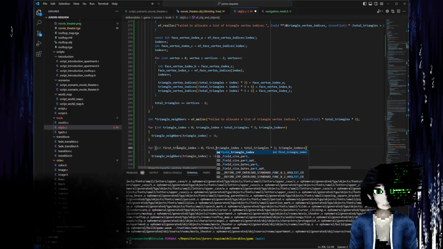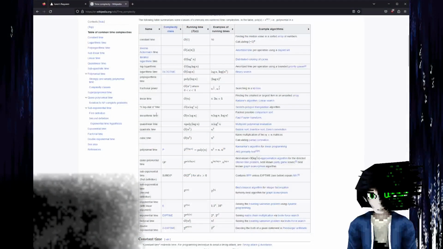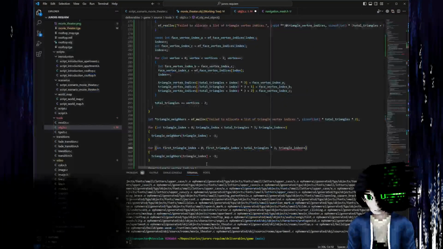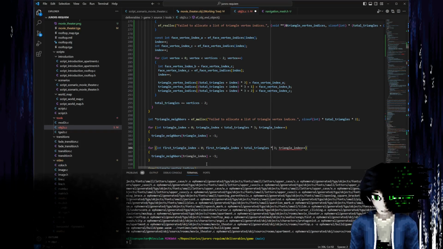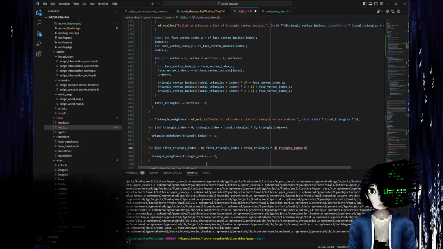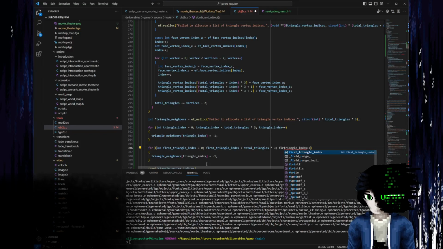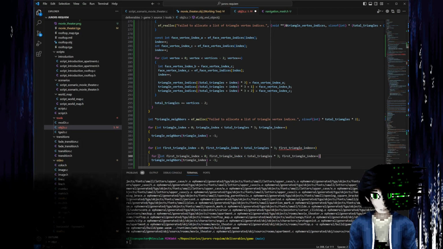Thinking about it, we might be able to bring it down slightly from quadratic time. I don't know what time it's actually going to be, but it's going to be slightly less than quadratic time because the pairs of edges are going to be paired, they're going to be equivalent. So yeah, we can actually skip anything earlier in the array than the second triangle, right?